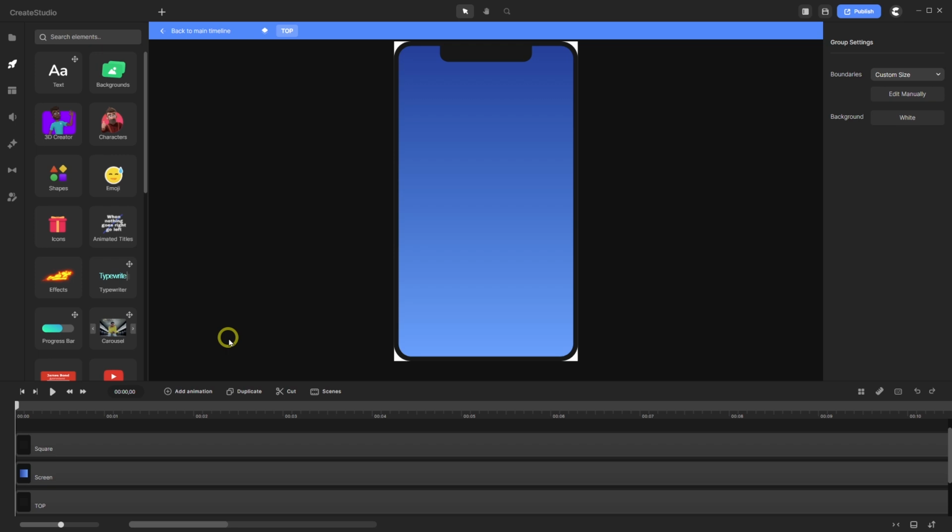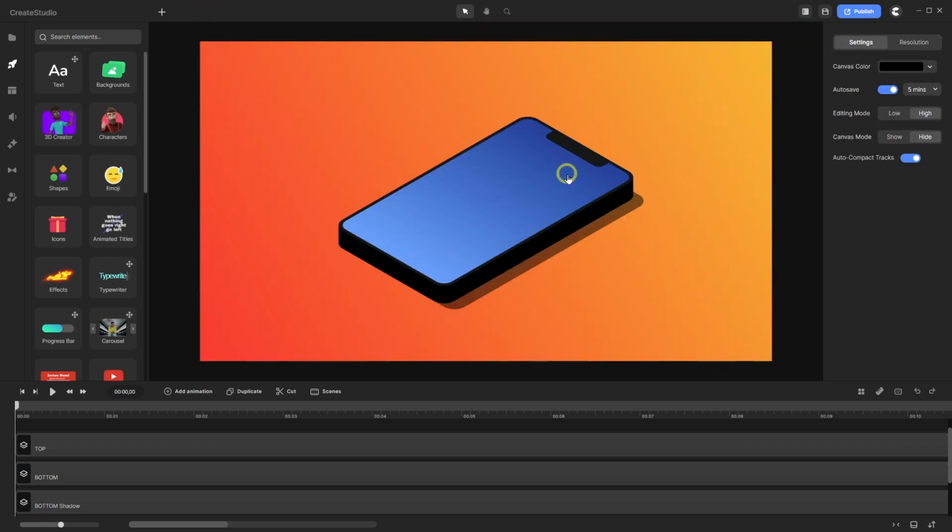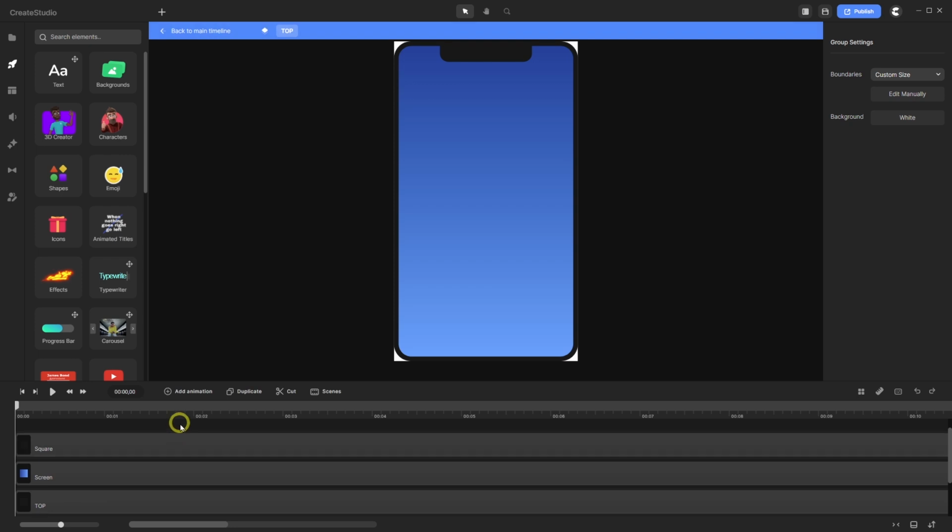Okay. Now, if this is all you need, you can stop the tutorial, because now I will show you how to do the app buttons on the screen and the animation. But if this is all you need and you want to make the other things for yourself, you're good to go.